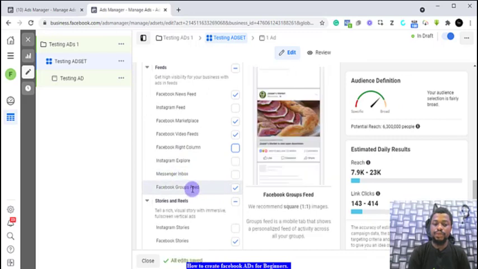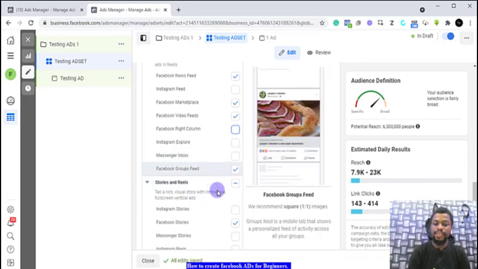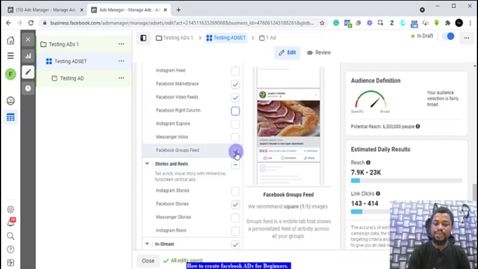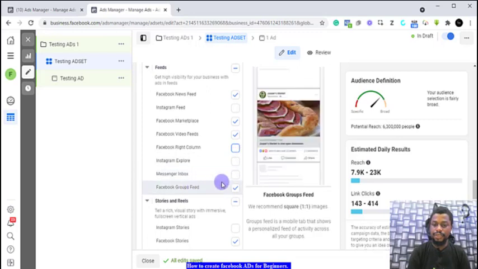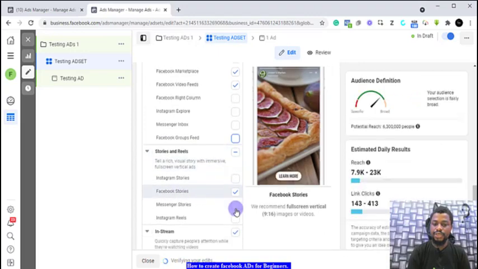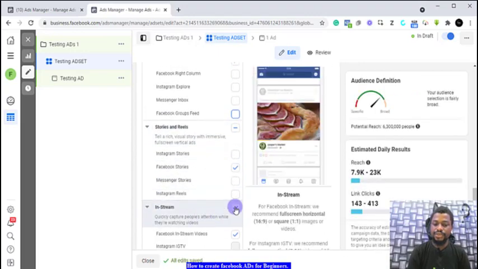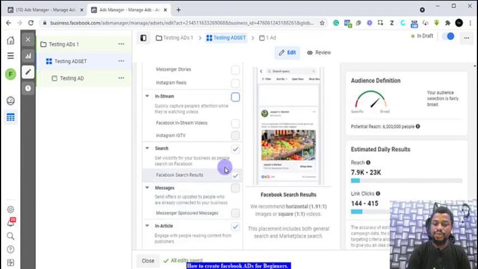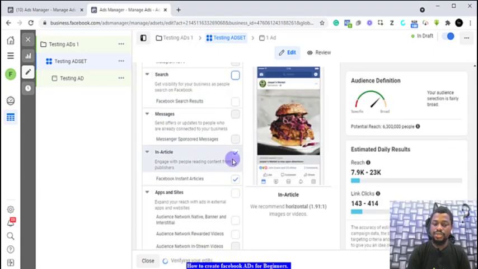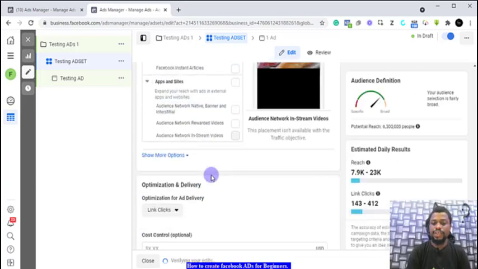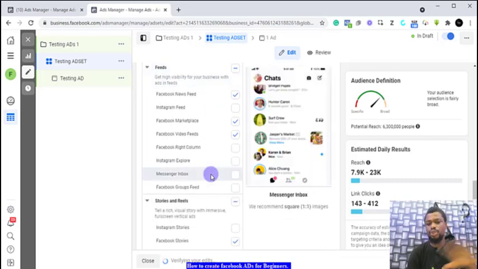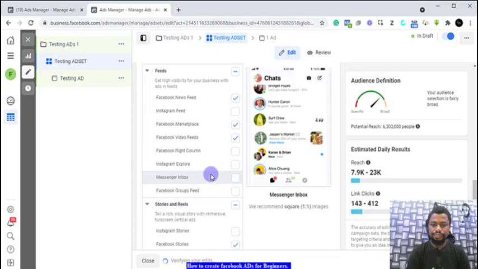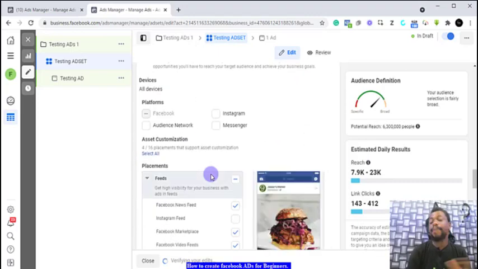So Facebook groups feeds. I think this is actually new, and I think this is going to be fire soon. So you can decide if you want it to show there, or you can uncheck it if you don't want it. So down here you can select Facebook stories, in-streams. You can uncheck Facebook search. We don't want it to show on searches. We don't want it to show on in-articles and all of that. So we selected where we want this advert to show, and want it to show just on Facebook. All right, so we are done with our placement.